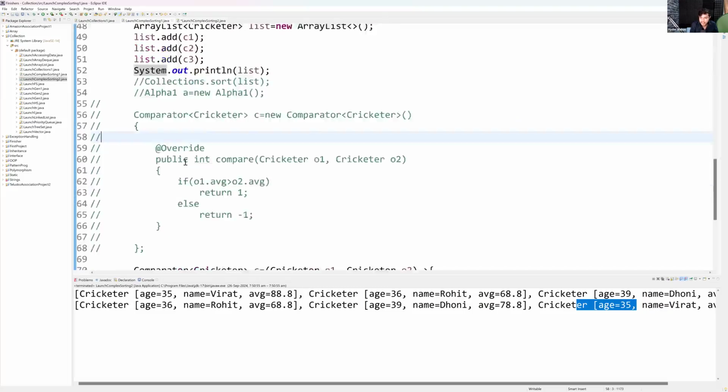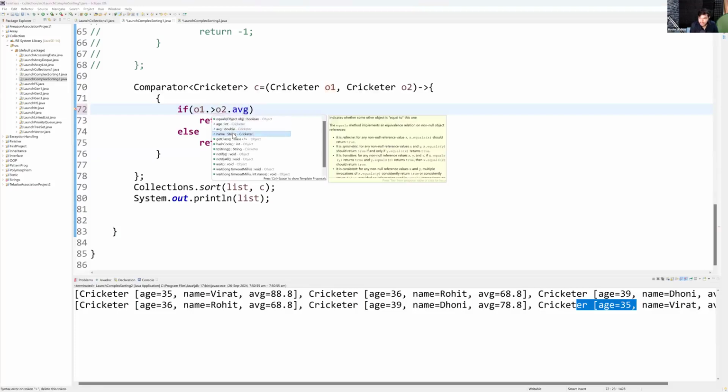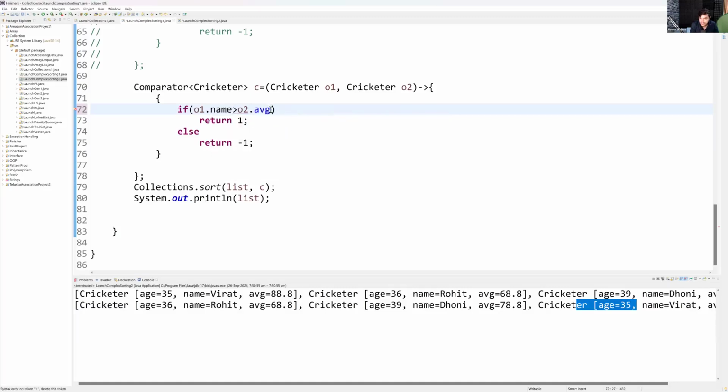I'll go back to the complex sorting. I will just give here O dot O1 dot name. If it is greater than O1 dot name. Only name you cannot give, guys, because it does not evaluate. If in case means evaluation should come. It should result in true or false. It's not because of name, it's because of the if case. Whatever you write within the if case should evaluate to true or false.